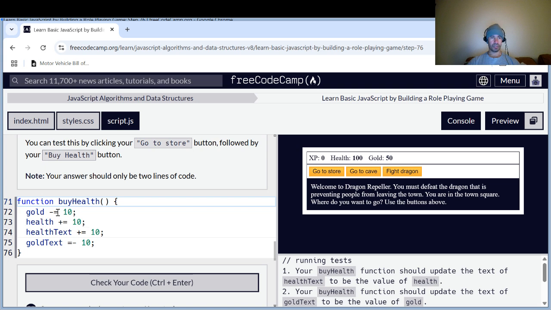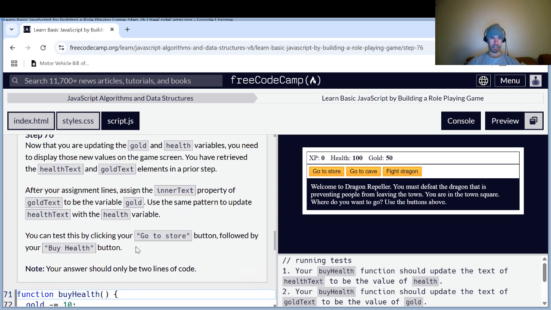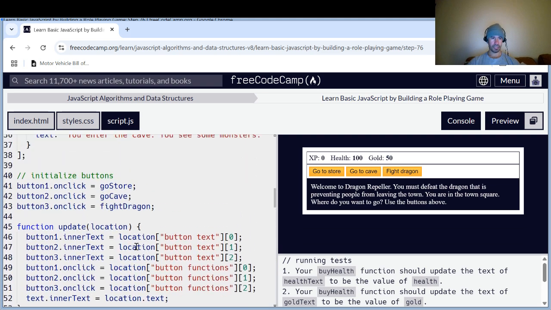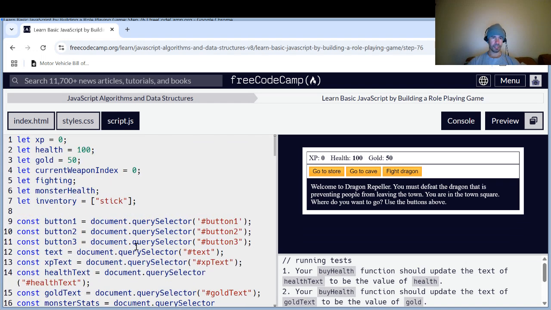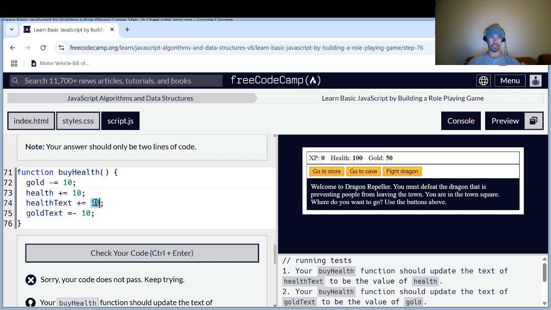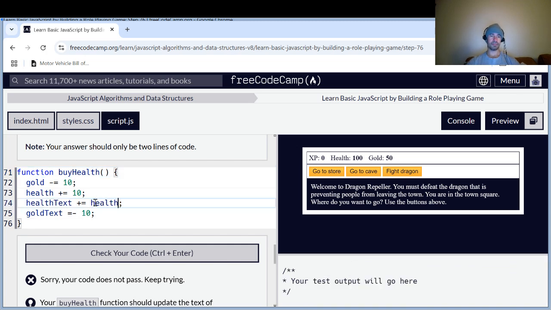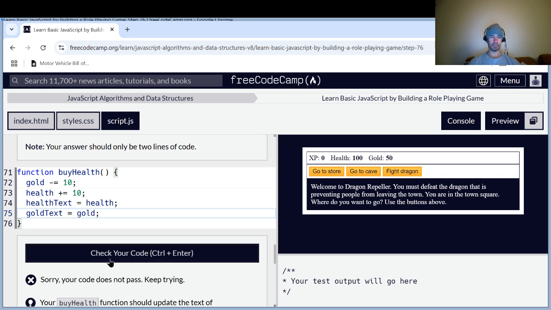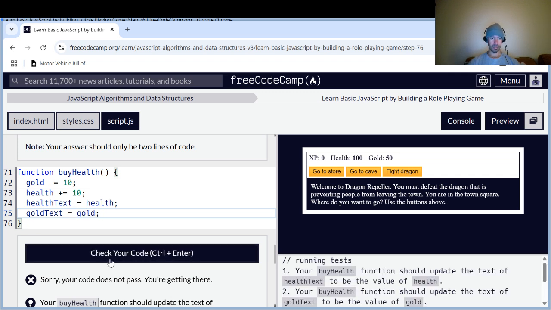Oh, updated to the value of the health. And we already have health thing here. Let me see. Oh, okay. We already have values here. Oh, okay. So we just update it, you just assign it. So we just assign it to that and assign it to goal.